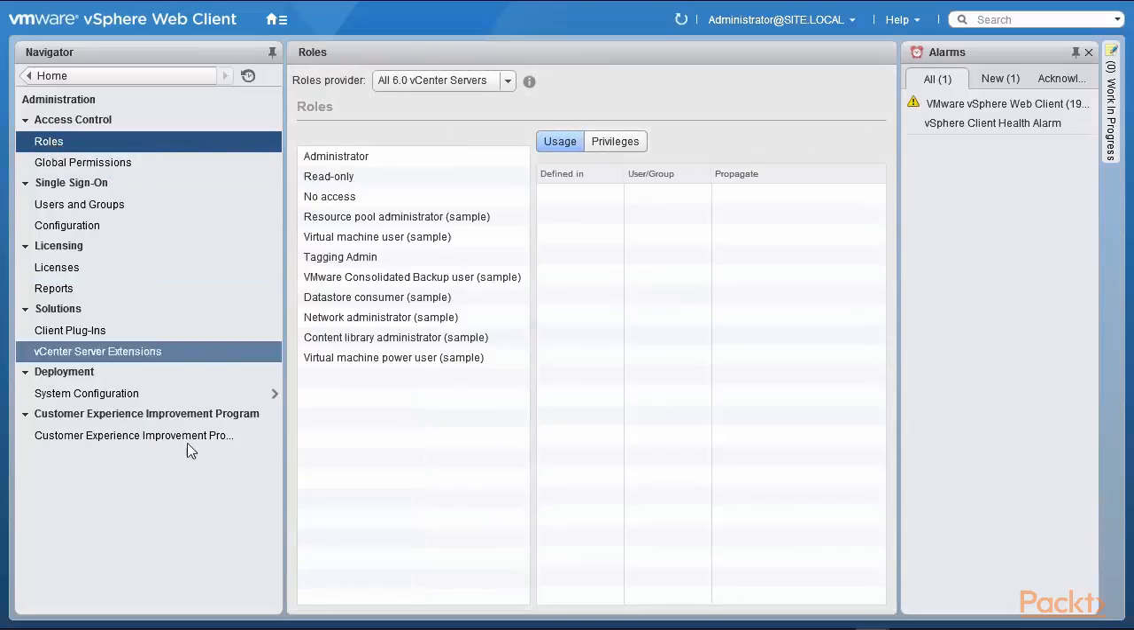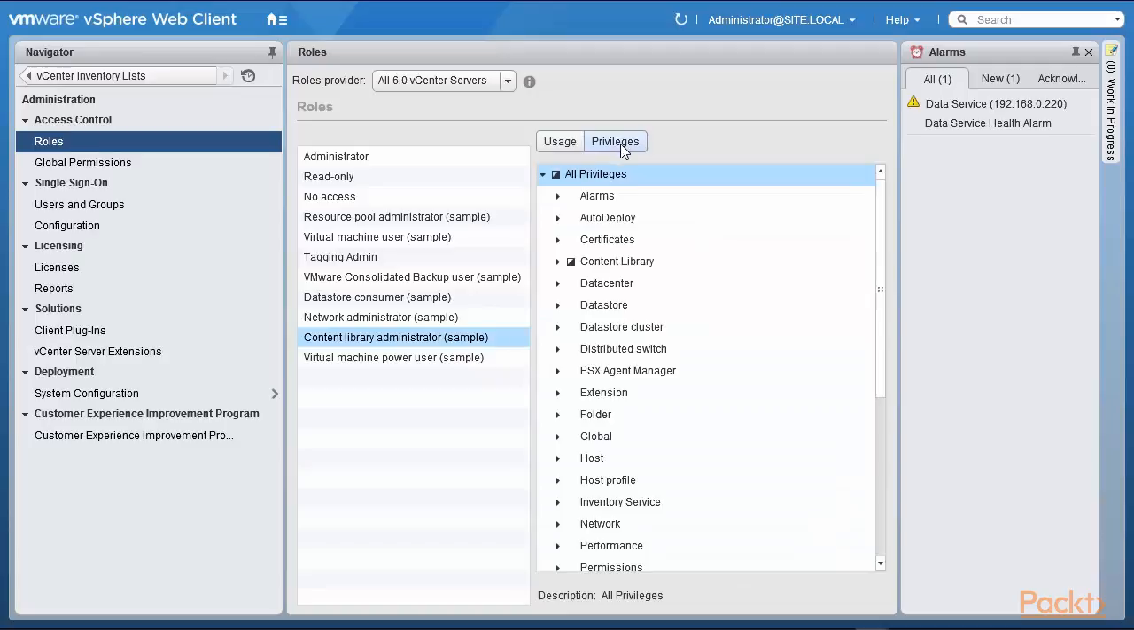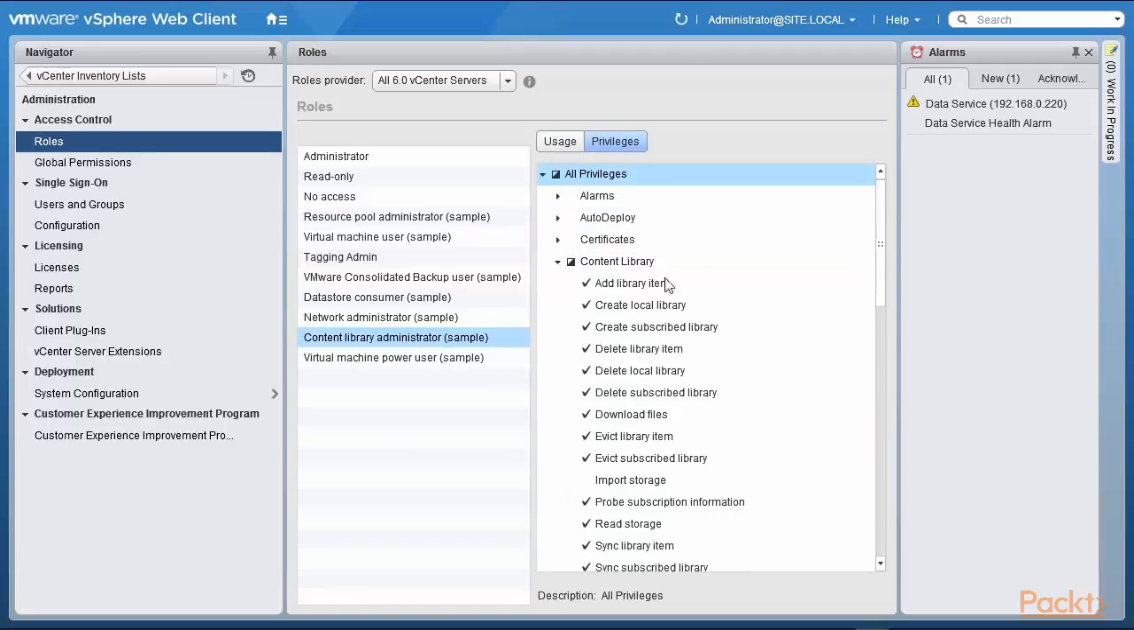Well, we'll first look at the roles. Okay, and you see that there is a content library administrator sample role. Now you know that we can basically clone this, and we can create new roles from it. That's part of standard practice in vSphere. I'm sure you're all familiar with that. Let's now look at the privileges for the content library administrator. So I click there, look at the privileges, and I expand this.